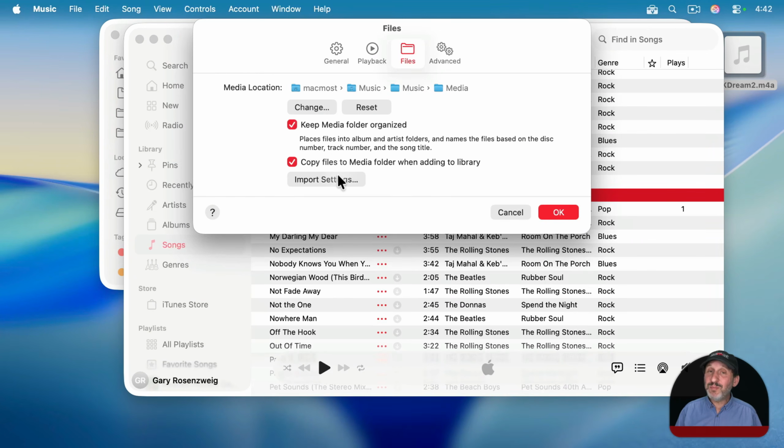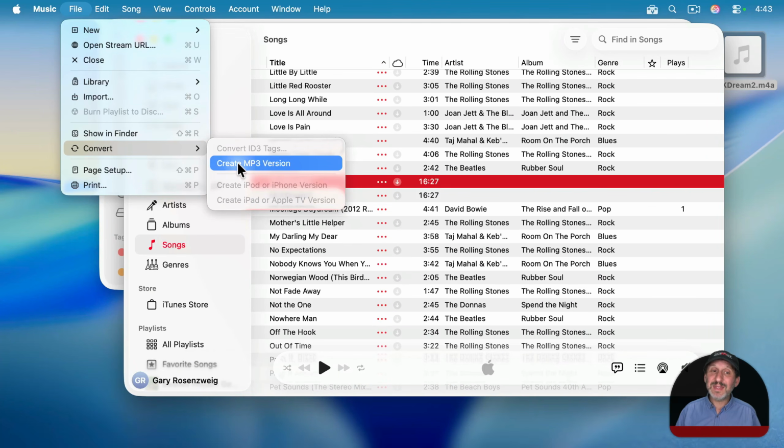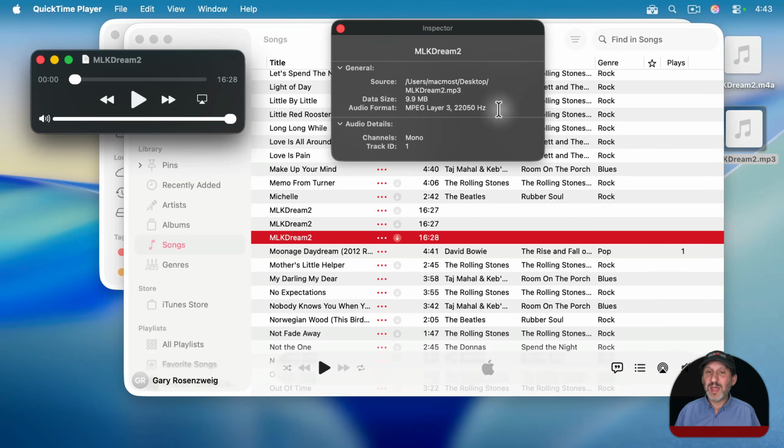Now, the reason it's import is when you import, say, from a CD, this is what it's going to use as the format. But that same thing is used for conversion as well. And now instead of AAC, it says create MP3 version. And when it's done, I could drag this one out and I'll bring it into QuickTime Player and you could see the result there, MPEG layer 3.